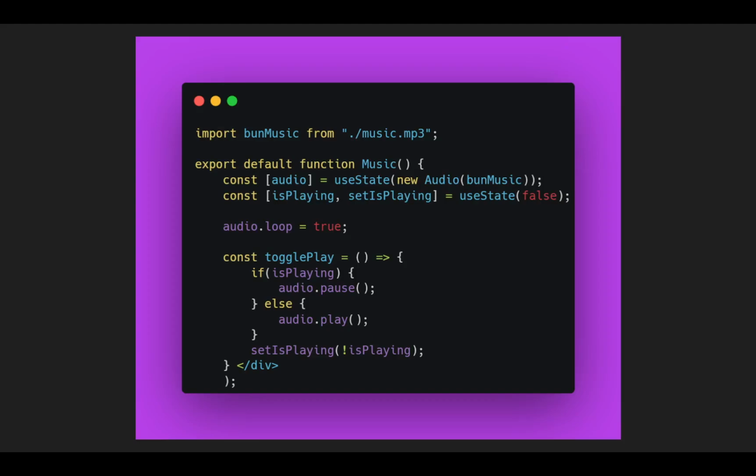The final step was to actually play the music. So first I loaded in the singular audio file that was just made, and created a new audio object, which was saved in some state. I also created some state to keep track of whether the song is playing, and then made the toggle function, which simply plays it if it's paused and pauses it if it's played. And finally set the loop to true so that it keeps looping.